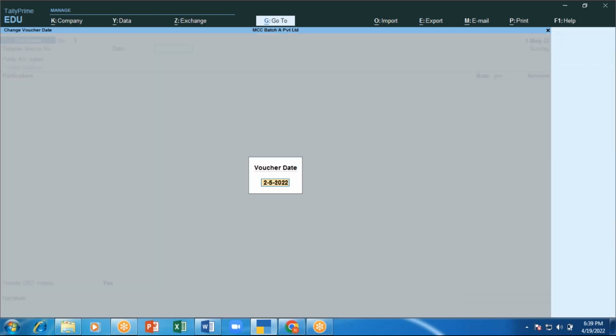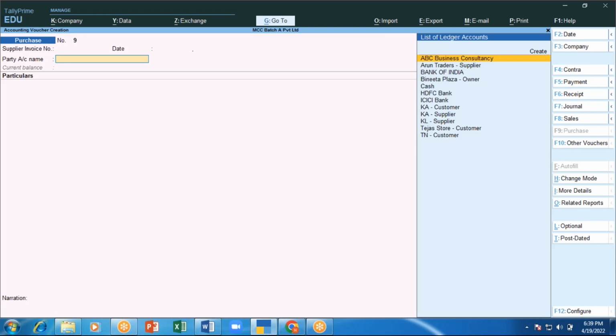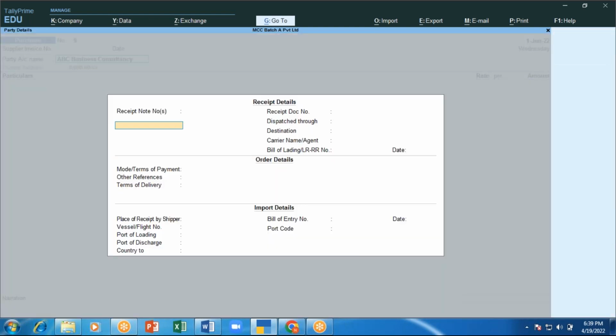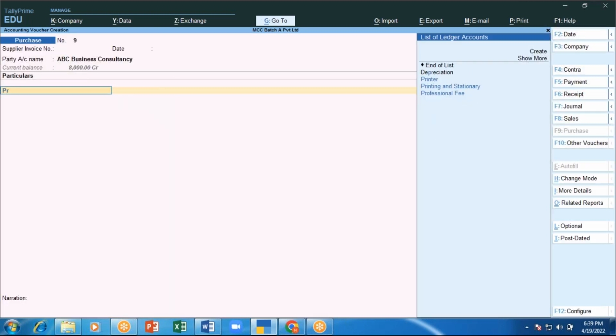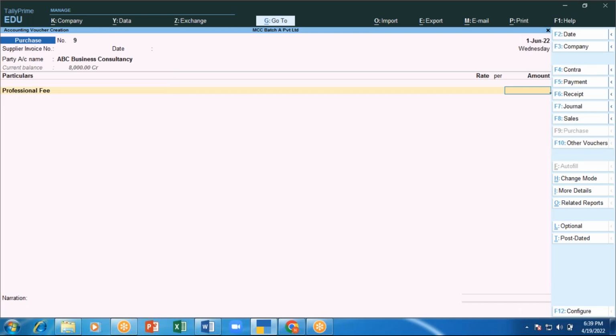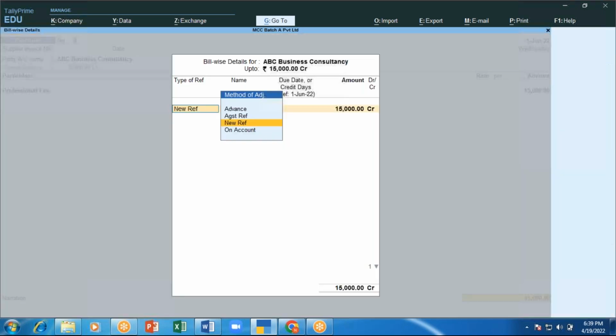Now the next time I pass the transaction, in the third month, let me change the period, F2, 1/6. Now ABC Business Consultancy, for this I'm paying a professional fees of 15,000. Here the exemption limit is already crossed. Just think that I don't know whether I crossed my exemption limit or not. So I'll just accept this transaction.